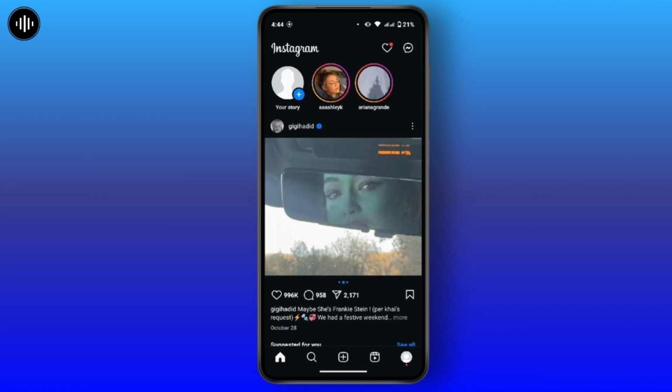Now once you're connected to US with the help of a VPN, after that you can make a post on Instagram while being connected to a VPN. By doing so, Instagram will think that you are posting content from the US.